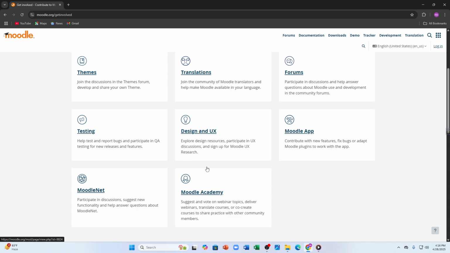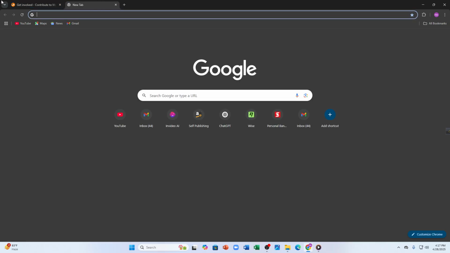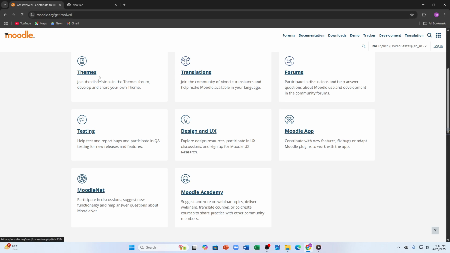And then MoodleNet and Moodle Academy. MoodleNet is to participate in discussions, suggest new functionality and help answer questions about MoodleNet. This is Moodle Academy, where you can suggest and vote on webinar topics, deliver webinars, translate courses. Also, you can create courses to share practice with other community members. So Moodle is a really helpful site. This is pretty much like a university, but in the online version. You will find pathways to learn how to manage grades and assessments, create quizzes and activities. Also on Moodle, you can communicate effectively with students.